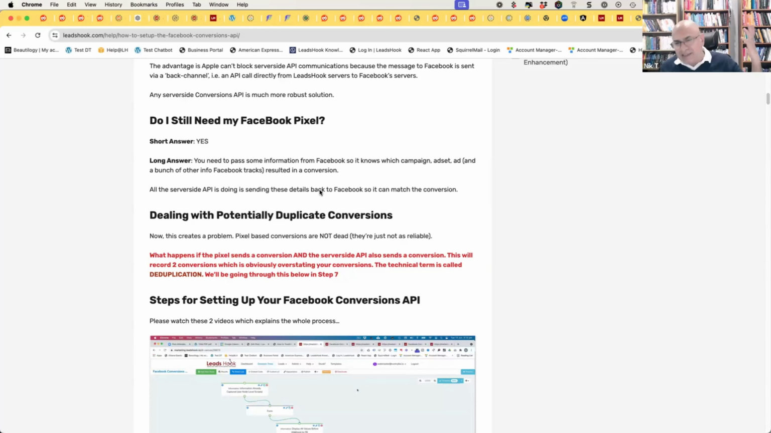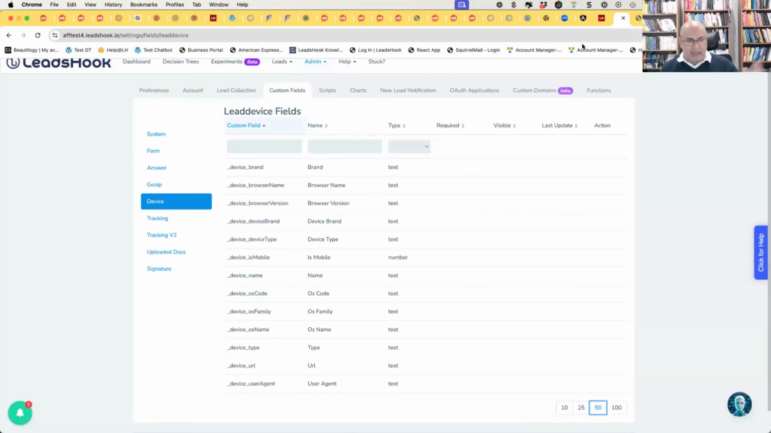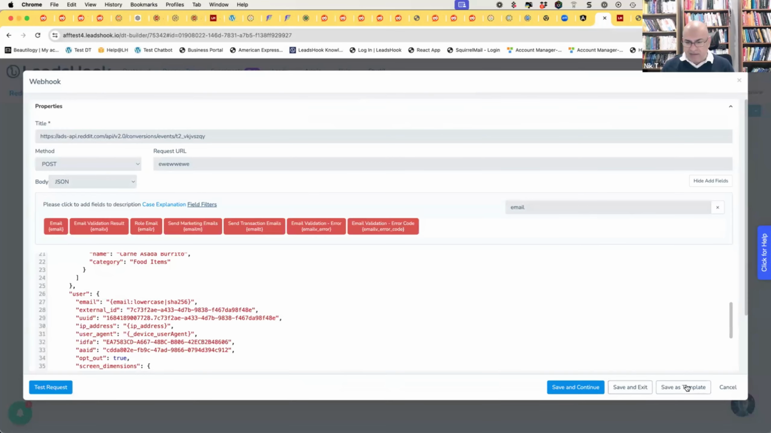But even if you get 10%, 10% is better than 0%, and if you get 30, that's just the cherry on top. So there's literally no downside. And it's a one-time setup. Once you've set it up, the people inside Leads Hook typically just save this as a template. They have a Reddit template, a Facebook template, and they're basically just reusing it over and over again.